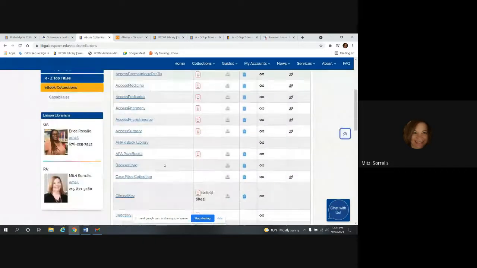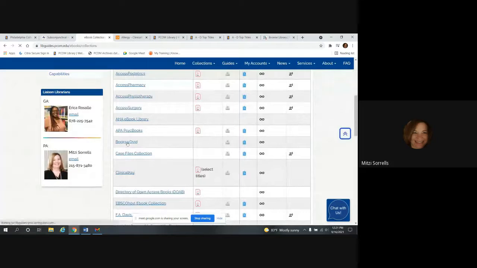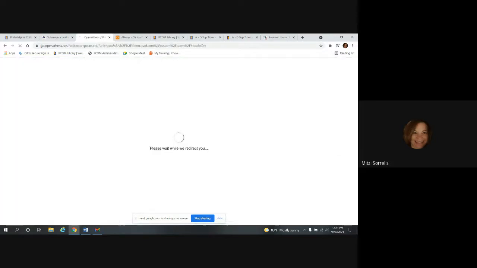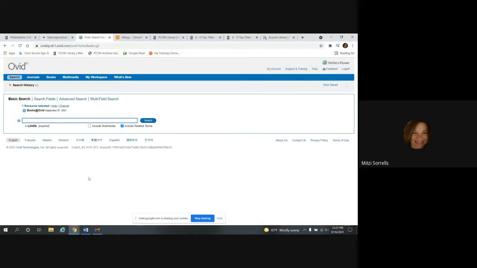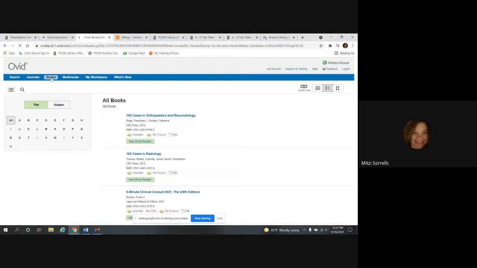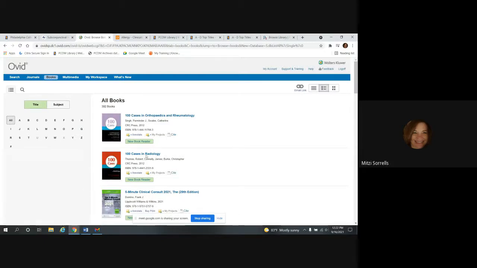And next, we're going to take a look at books at Ovid. So when you first load it, you get to this page, you want to select the top selection here that says Books at Ovid, and then click the OK button down here. And on this screen, in the blue bar, select Books. And now you're at the list of ebooks for Ovid. And you can see they have currently 392 books.